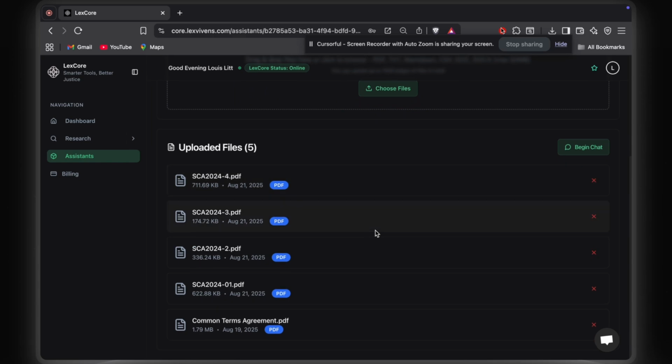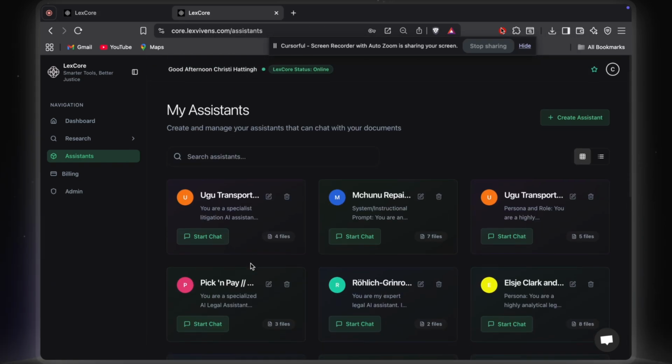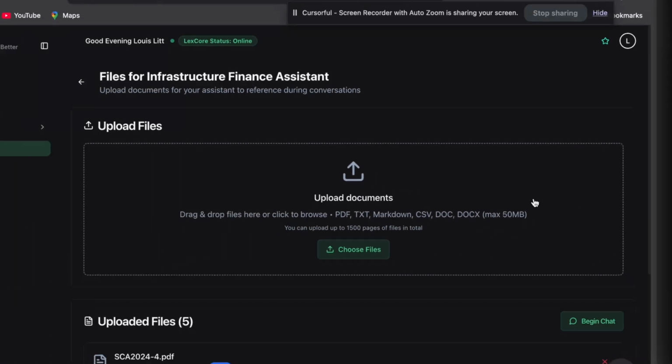Please note, you can create as many assistants as you like, but there are limits on the size of the documents you upload. If a file is too large, LexCore will display an error message.